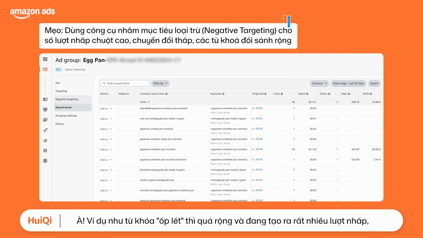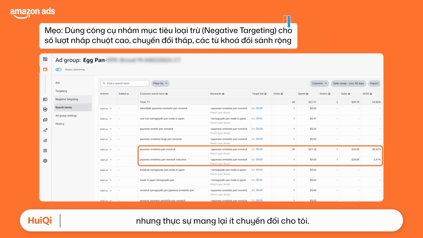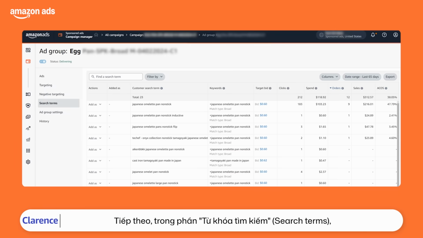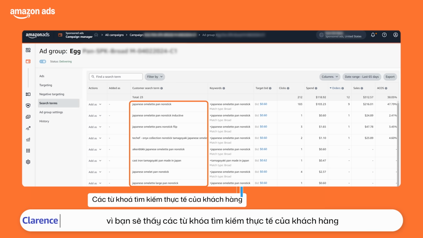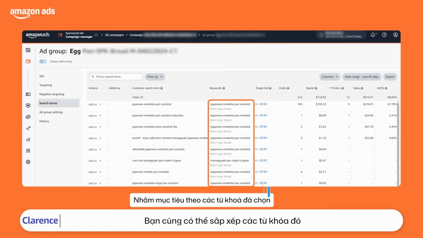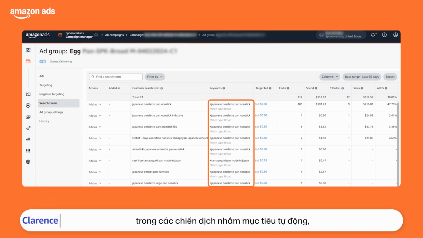So for example, this keyword omelette, which is too broad and is driving so many clicks but really little conversion for me, we could negatively target these as exact keywords, right? Exactly. So next, under search terms, you can check what are the match types for automatic targeting, as you will see the actual customer search terms versus your selected keywords for manual targeting. You can also sort those keywords out in the automatic campaigns, so you can also choose to prioritize them in manual exact match.